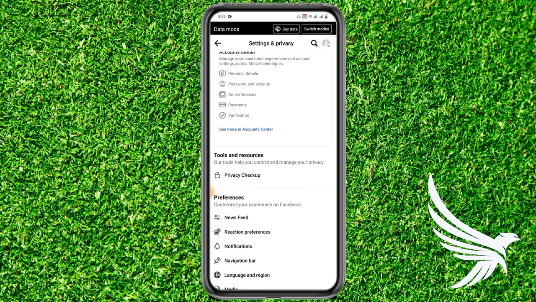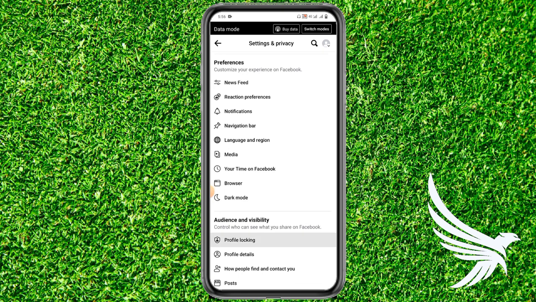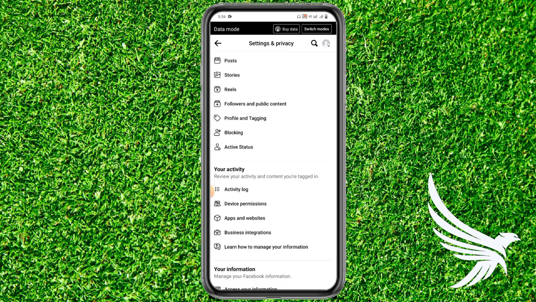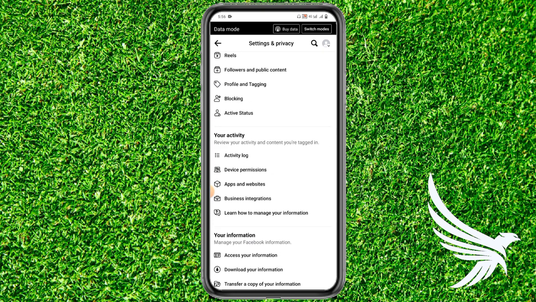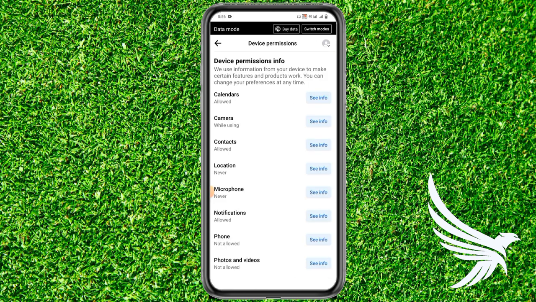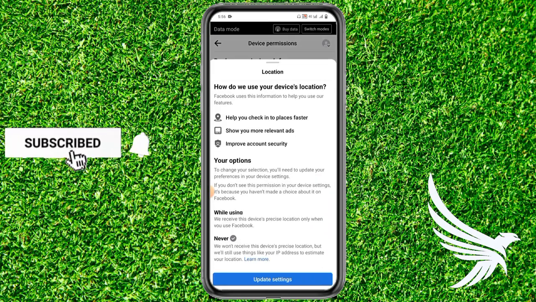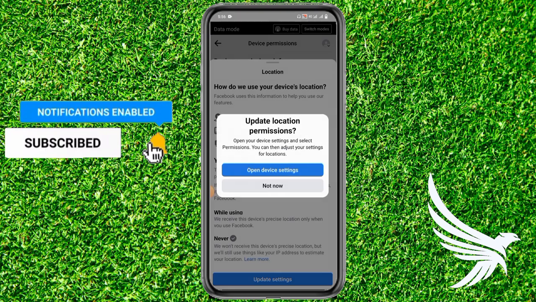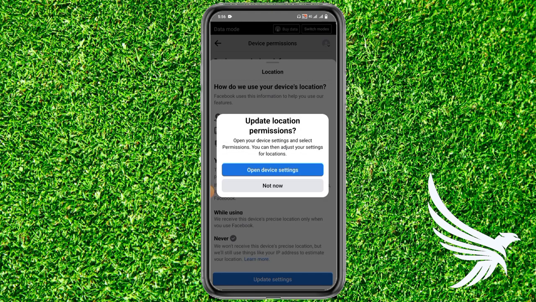Once you come to your settings and privacy section, just scroll down a little bit until you get the option of device permissions, which you will find in your activity options. Tap on device permissions, and here you can see the location option in the fourth position. It says never. So to give location access, tap on see information, tap on update settings, and tap on open device settings.